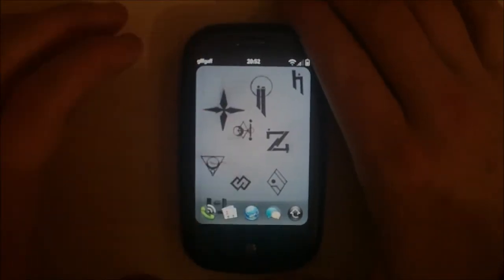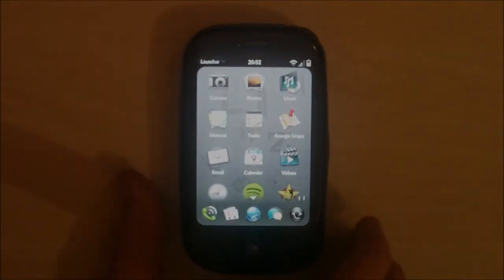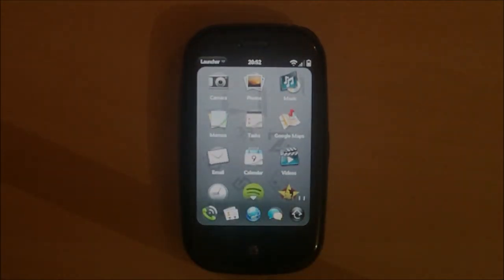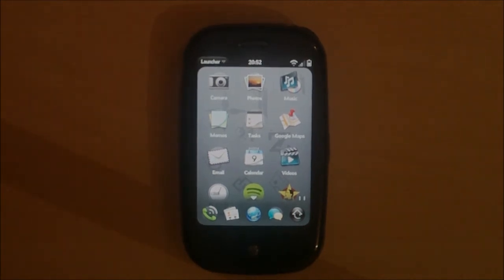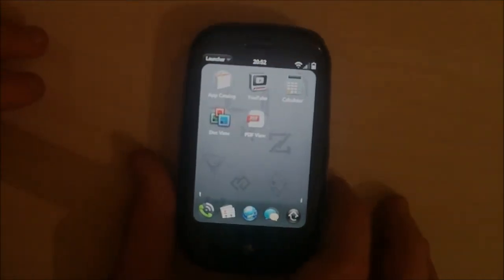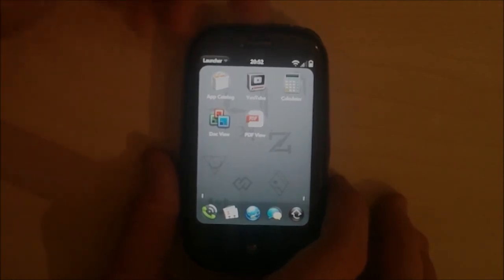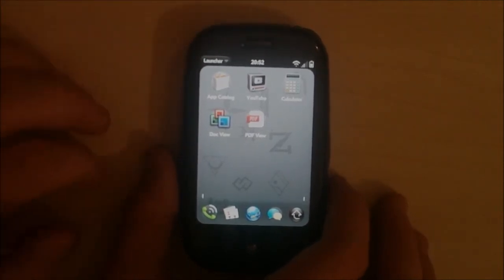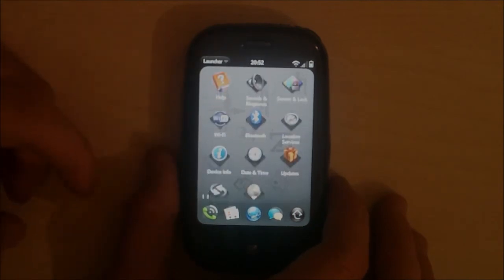The next one is the browser, which I'm going to show you in a minute. You saw messaging earlier, so if we open up the app drawer, this is the app drawer, and this is split into 3 panes. You've got this is all the applications. You also have your sort of system apps, so you've got the app catalog, the YouTube app, the calculator, the documents to go, and the PDF viewer. And this last page, you have all the settings.